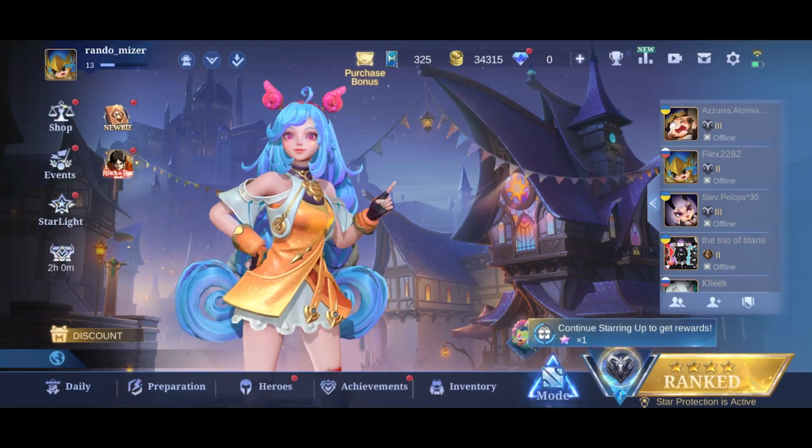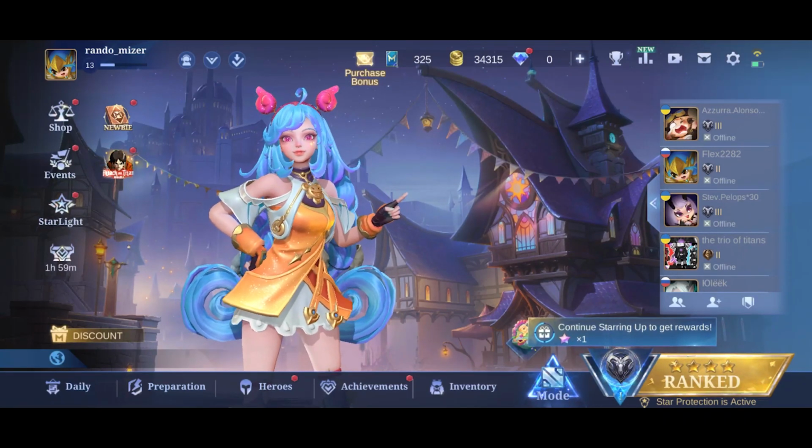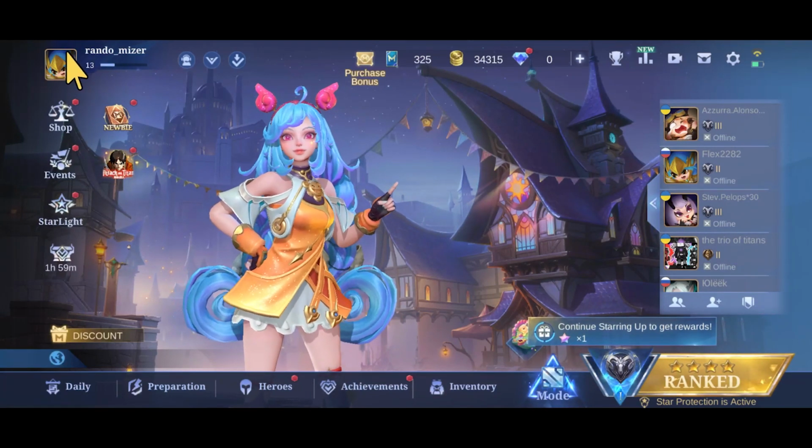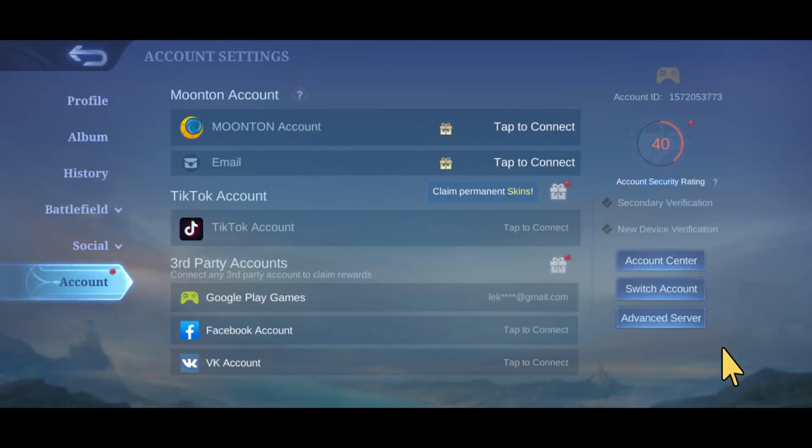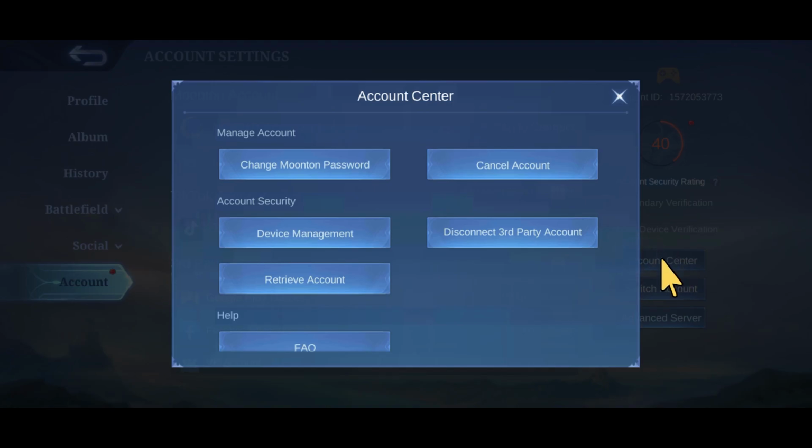If you want to delete your Mobile Legends account, there are a couple of steps that you need to follow. So the first thing we're going to do is, in the upper left corner in the game, tap on our profile and then go to account, and on the right side, account center. And then you're going to tap on cancel account.